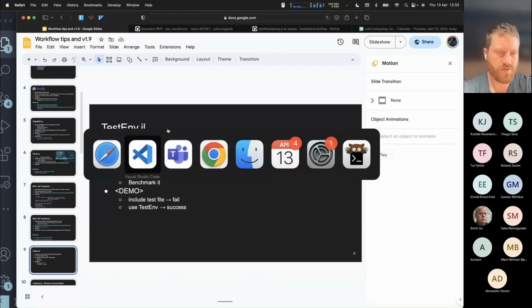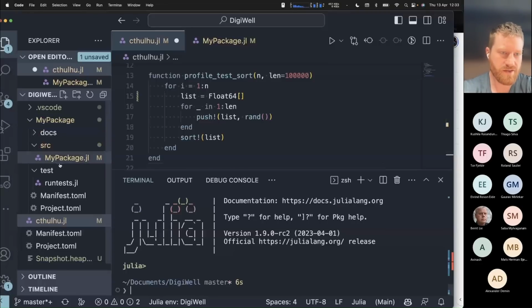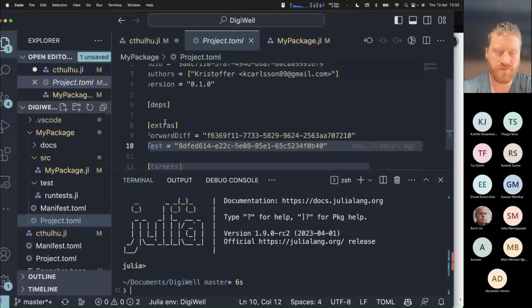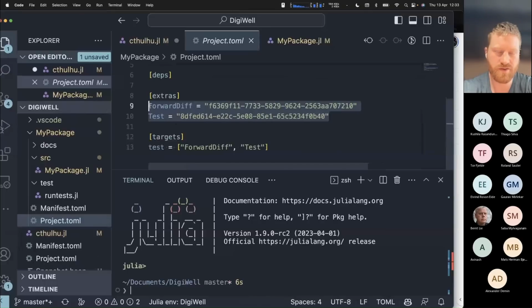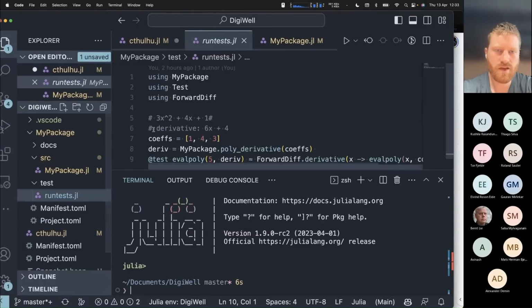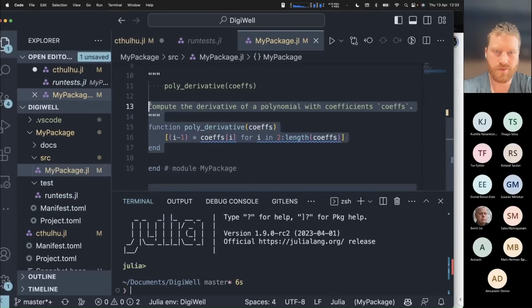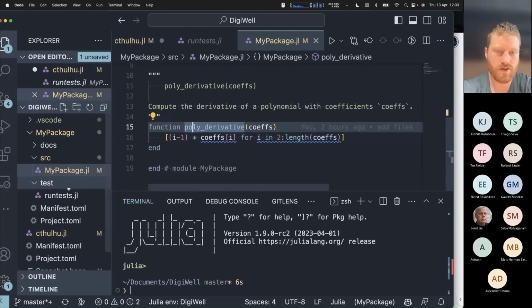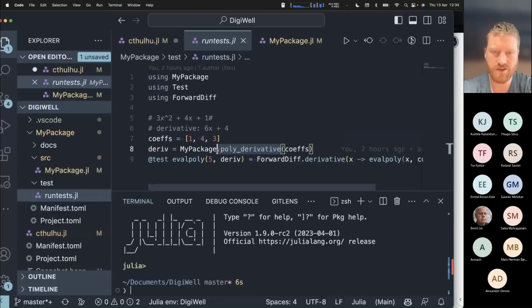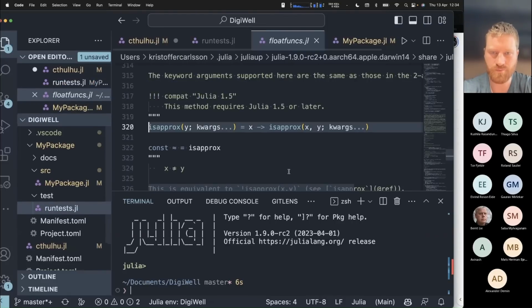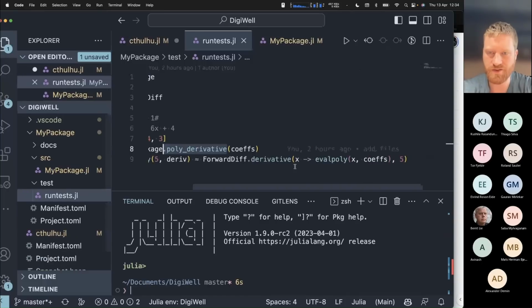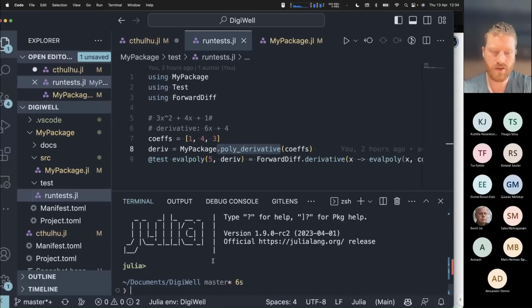To give an example, I have my package here, and if we look at the project file, it has some extra stuff here, and these are the test-specific dependencies. In my package, I have this very simple function that takes the derivative of a polynomial, and then in the test, we call this function and verify it against ForwardDiff, which does automatic differentiation. Of course, you wouldn't do it in real life like this, but just as an example.